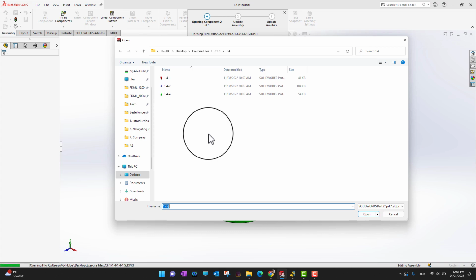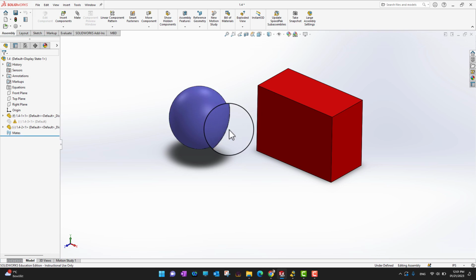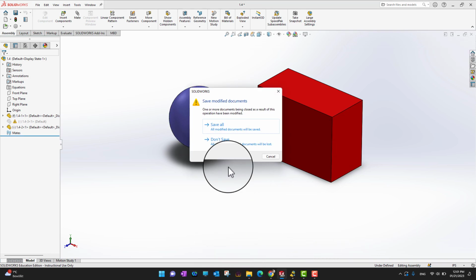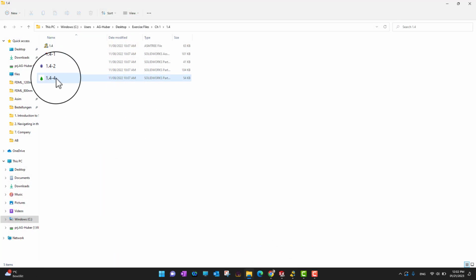But suppose you have hundreds of files, or you have changed dozens of file names, so it's really hard. Maybe for one part you can remember and solve this, but it could be a problem if you have hundreds of files. So what you need to do, the best practice, is as you can see, it could not find 1.4-3. So let's go back, let's exit this assembly, don't save, and I'm going to go back again.